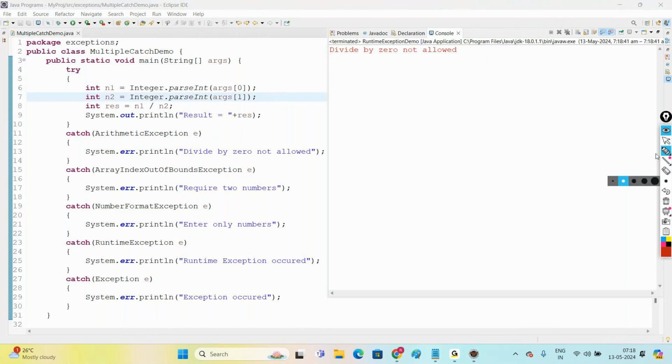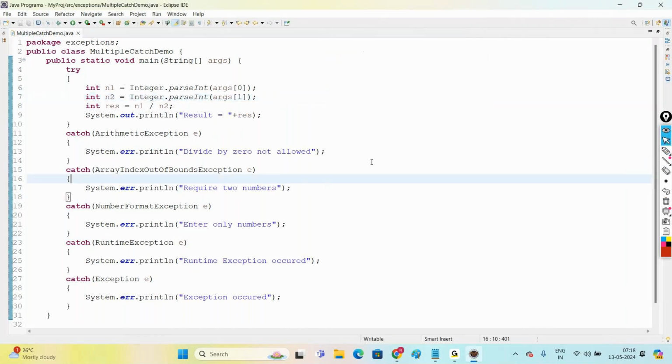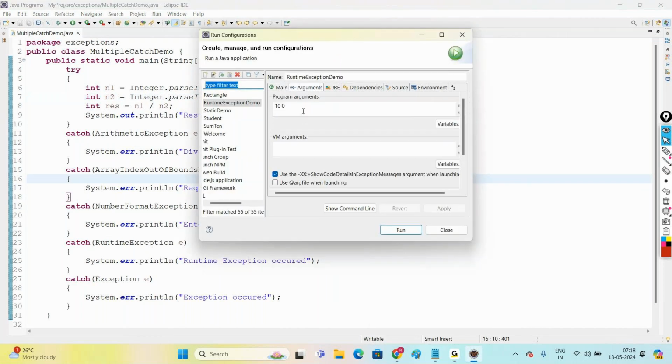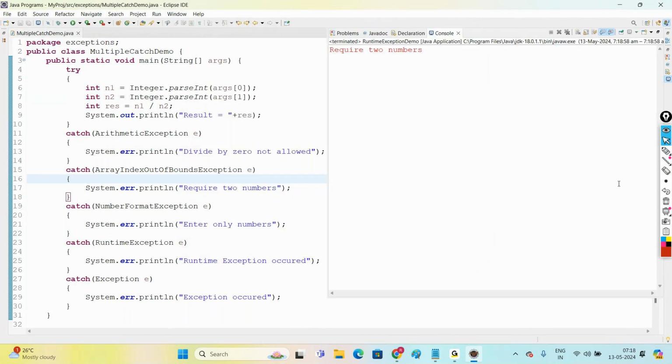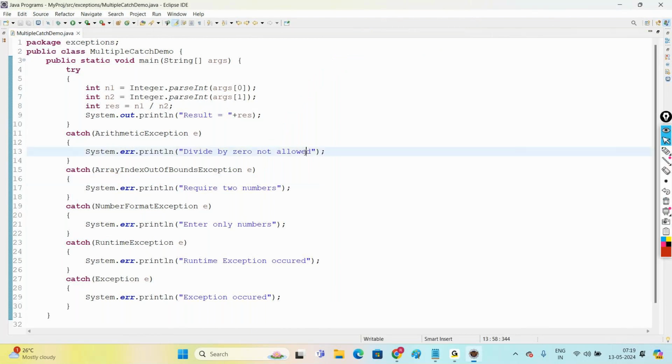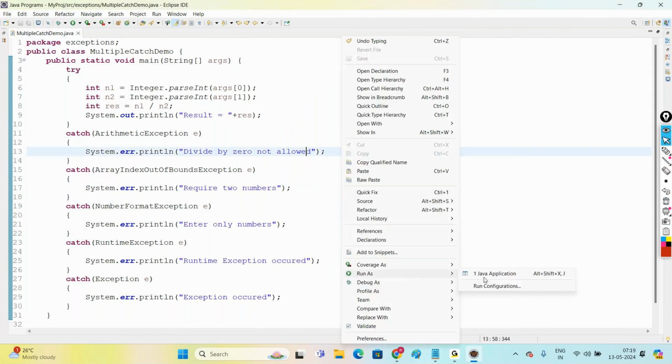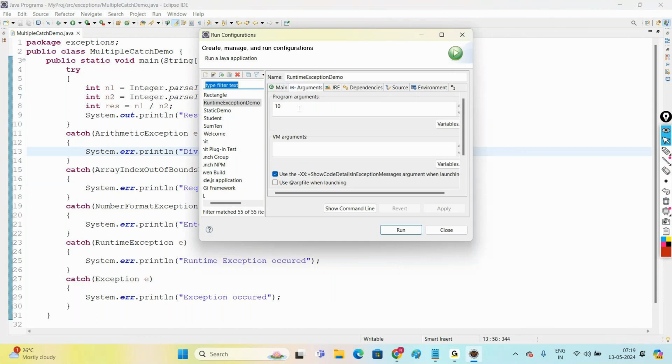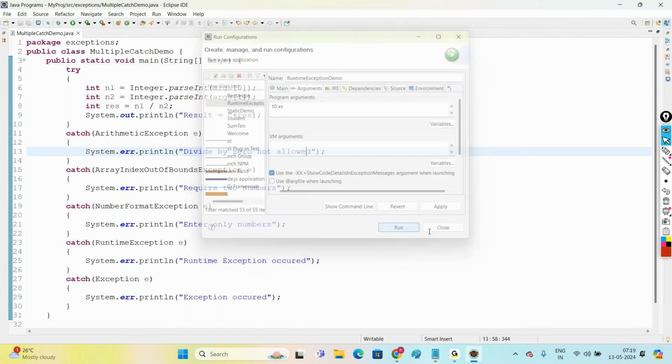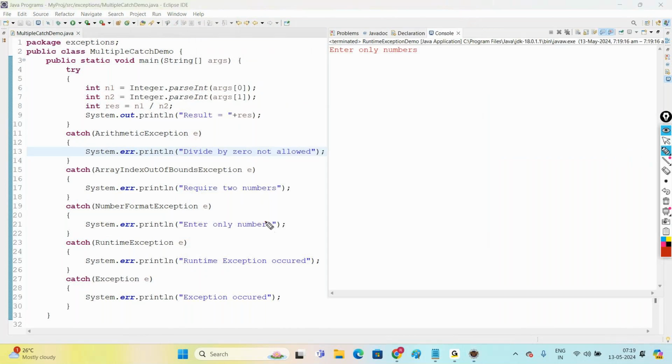Now, if you run the code again and pass one argument or no arguments, then we get ArrayIndexOutOfBoundsException. See the message, it's generating "require 2 numbers". Then next, when you run and provide the argument value as some XX, it's going to generate NumberFormatException. Then we see the message "enter only numbers".